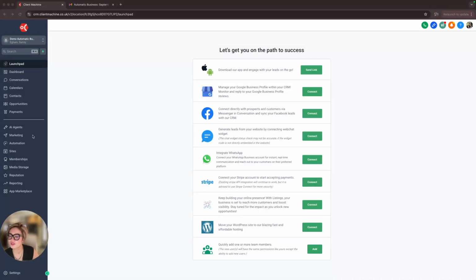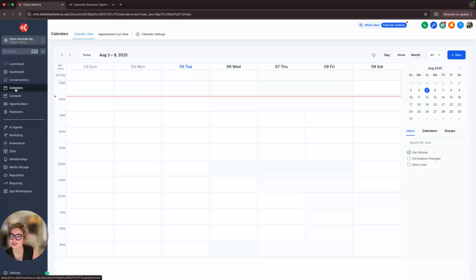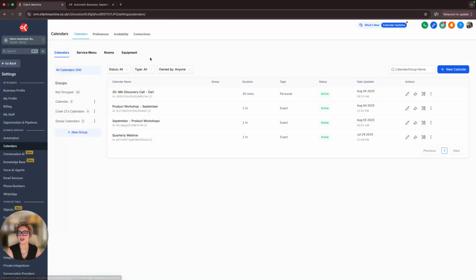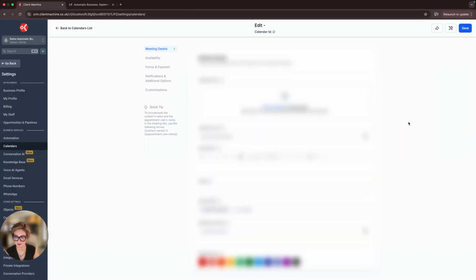Now, in your Go High Level sub account, you can find calendars on the left hand menu. Select that, and then click on Calendar Settings. And then here, you'll see a list of all of the calendars for this account. I'm going to pick one, and I'll click Edit Calendar.